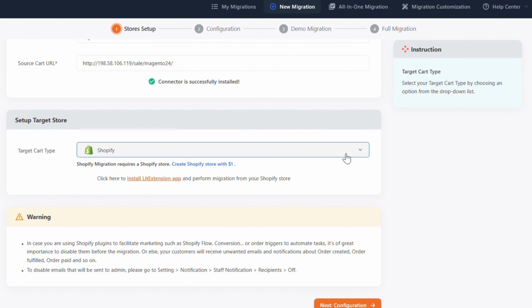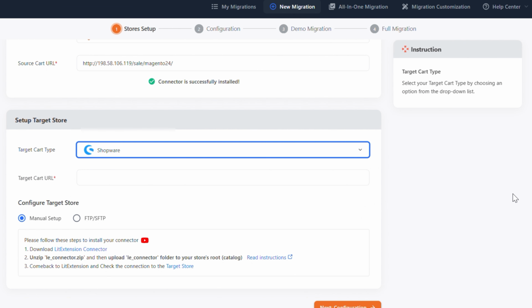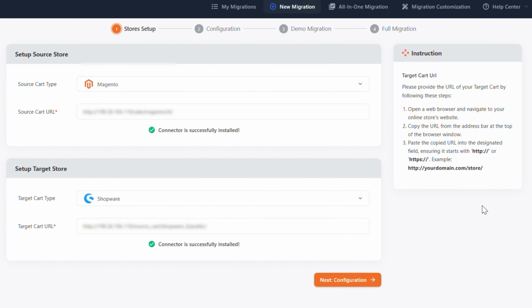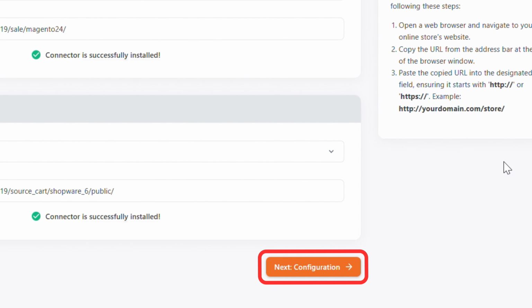Next, scroll down to the Target Cart Setup section. Select Shopware from the drop-down and repeat the same process as for the source cart. After both stores are connected successfully, click Next, Configuration to continue.